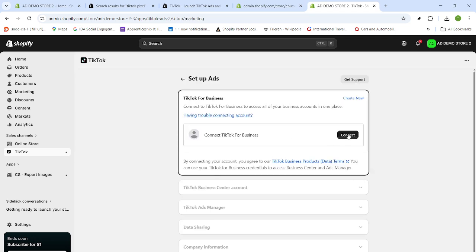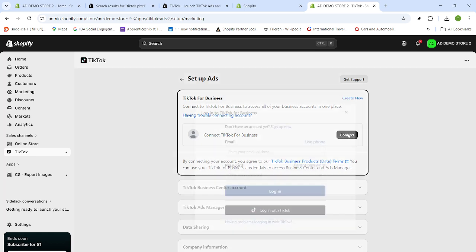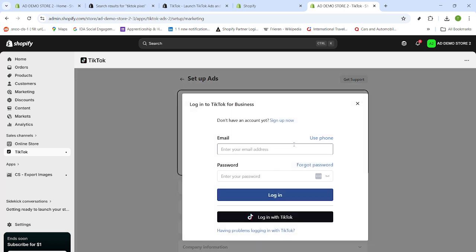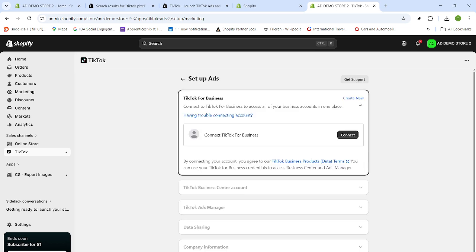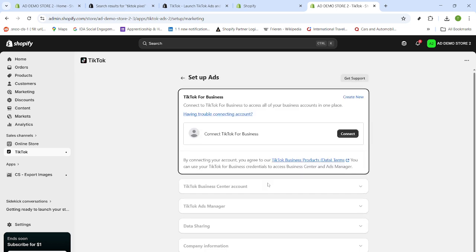Next, choose Set Up Ads. This is where the TikTok Pixel is created and connected to your store automatically. No theme editing required. TikTok and Shopify handle the event installation in the background.